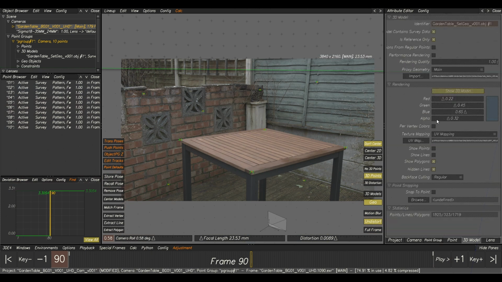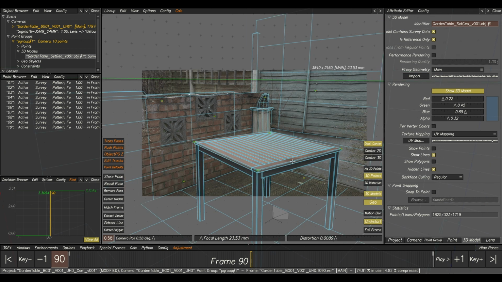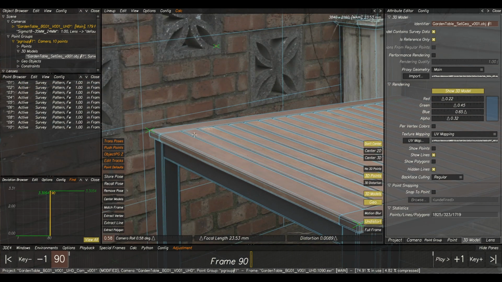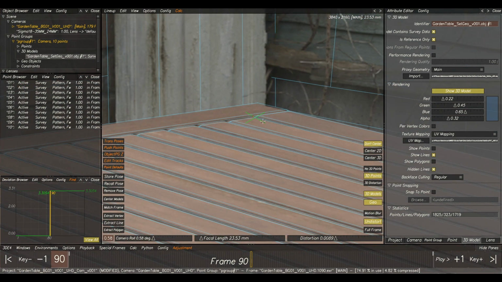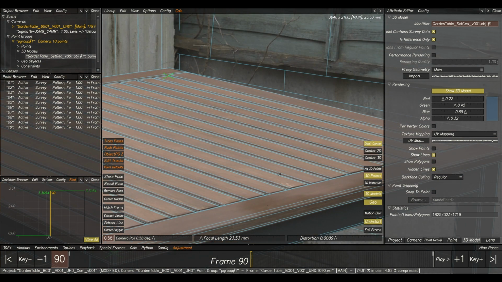So if we go to our 3D model, if we select our 3D model, here over in our point groups, we can turn off our polygons and we can show our lines. Make sure your 3D model's on. Now we can zoom in and have a look and see actually how close this is. And you can see it's pretty bang on.